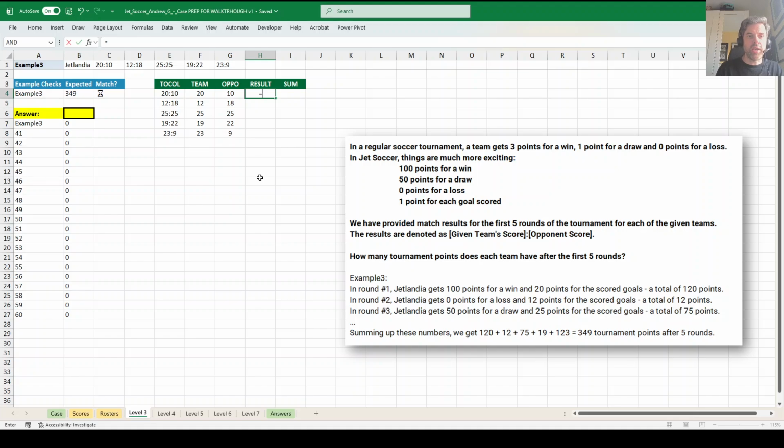We can do this as a dynamic array, even though we don't really need to. We're going to map over these two things. Lambda, we'll call the first one A, second one B. If A is greater than B, then we've won and we get 100 points. If A equals B, then we get 50 points. Otherwise, we must have lost, so we get no points. We close those all off, we get our scores, and then our final score is the sum of our result scores, the hundreds and fifties, and the goals we scored, which is in that first column. So in that first one, we get 349, which matches our example.